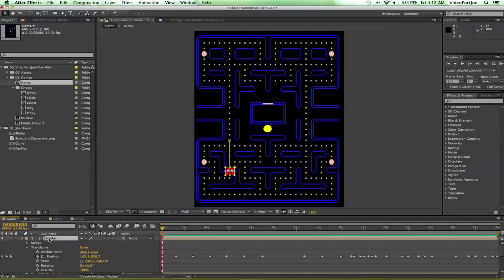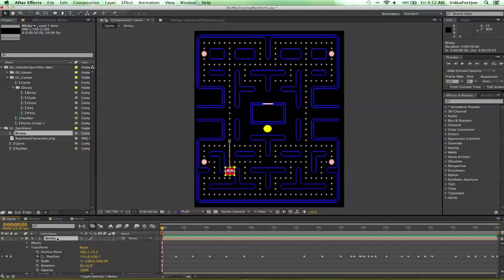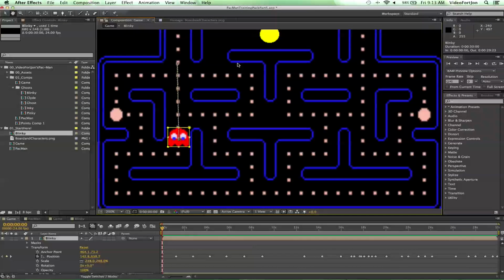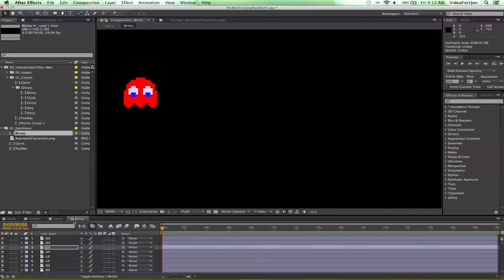Go ahead and double click into our comp. And actually, let's go back over. So let's zoom in here and we'll check out where he starts to move first. So he goes up first. So we'll go right up to this first position keyframe. Since he's going up first, we'll start at the beginning. We'll go into our Blinky comp.